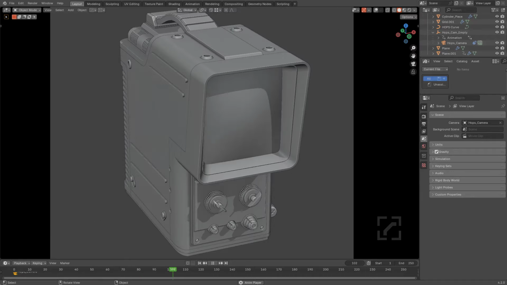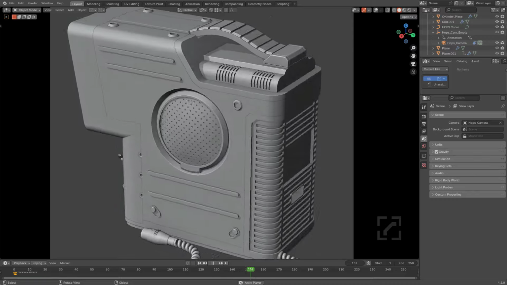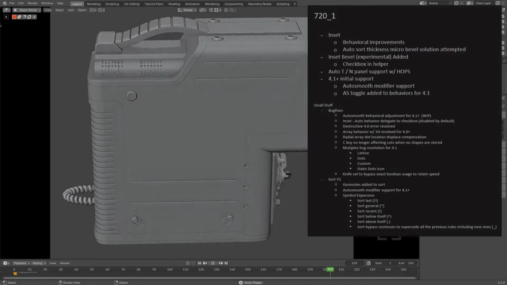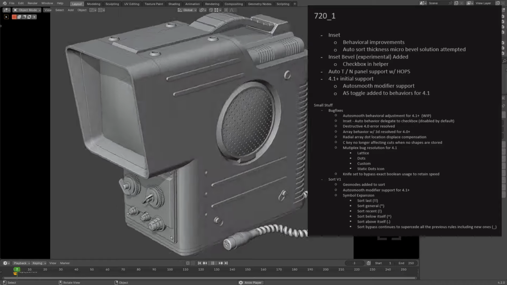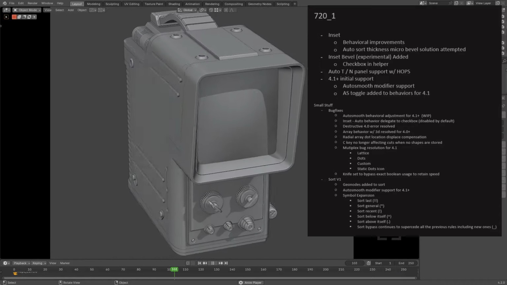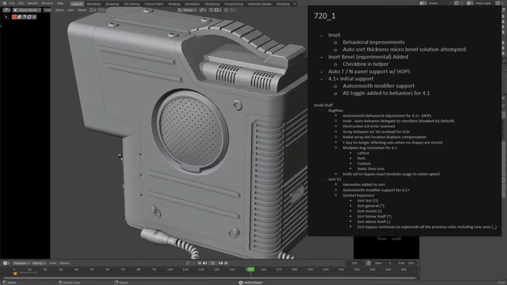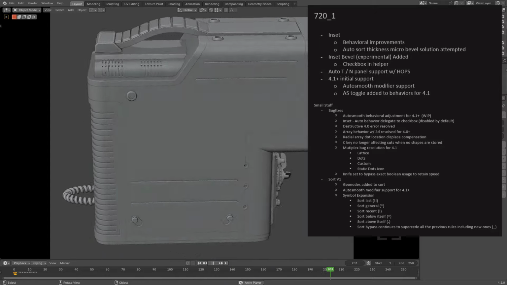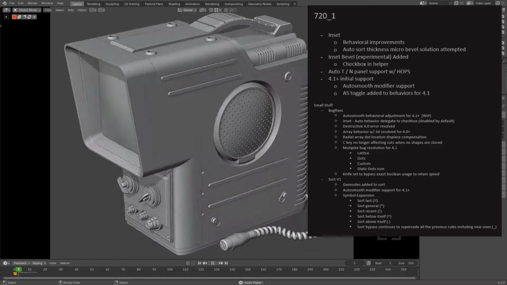Hello. It's 3 o'clock in the morning, and here we are talking about Boxcutter 720_1. For this update, quite a bit happened. For the most part, the revelation of 4.1 having a massive auto smooth change became apparent, and then this update was to deal with the 4.1 support of the auto smooth modifier.